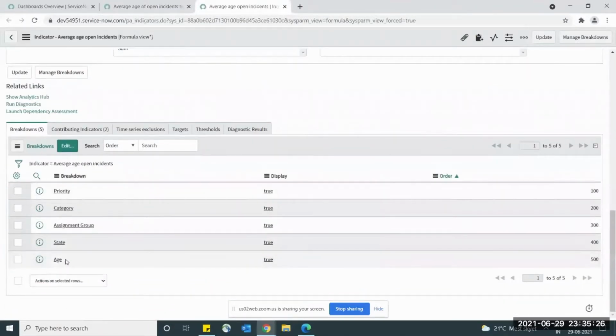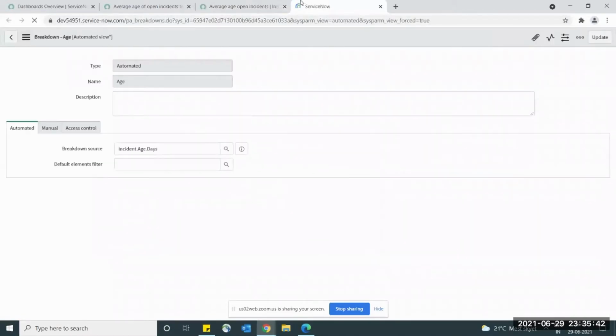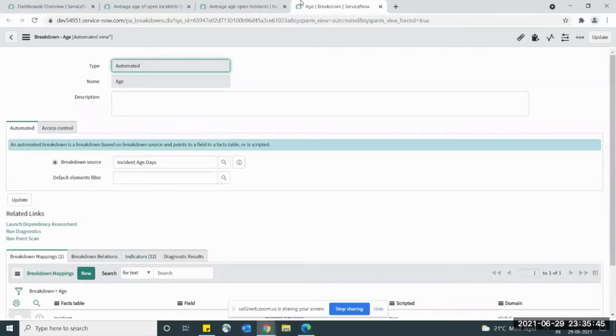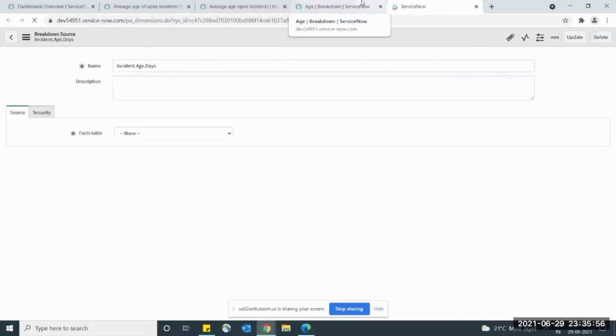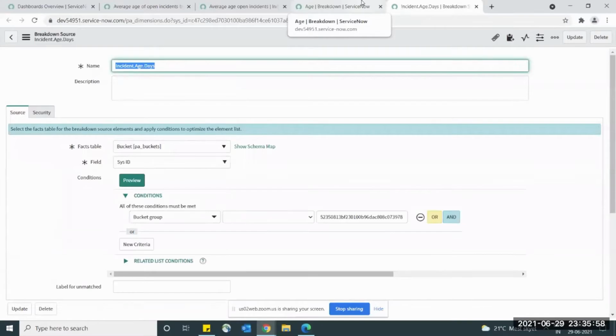and it has some breakdowns. When you have a requirement where the breakdown is not easily available from any field on the table, like age is not a field on the table, how will you achieve that, how will you understand the age of the incident? There is a functionality for this, and I'll explain. You have to create a similar breakdown, and a breakdown source also, but here the facts table will not be any sys choice or reference table, it will be a bucket table. What is a bucket? We will explain now.